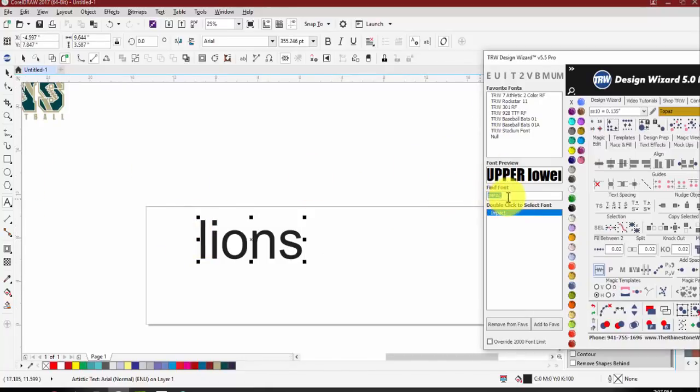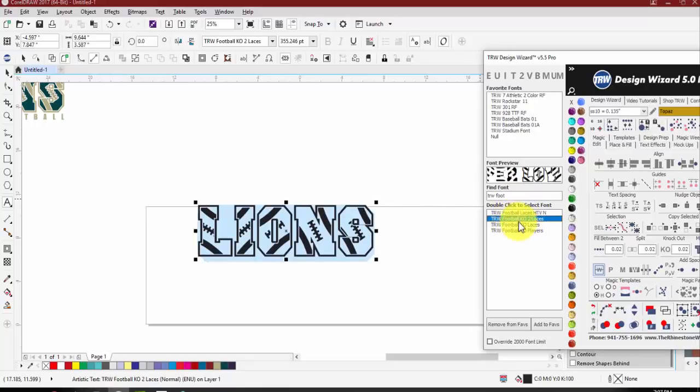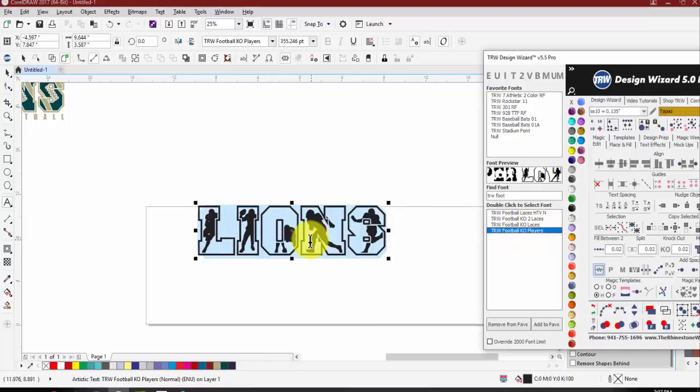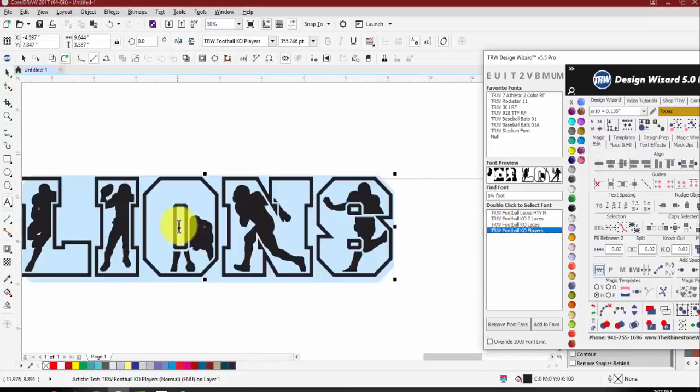We're going to come to our find font area, and we're going to type TRW and football. So that's going to show me my different football fonts. We're going to use the KO2 laces. Now we have just one version here, and we also have our players here. So what I'll do is I'll show you how to create some designs like this too, in case you don't want to purchase the font. Now the font's going to make it a lot easier, and it's always going to be the same, but I'll show you, again, how we can create these by ourselves too.